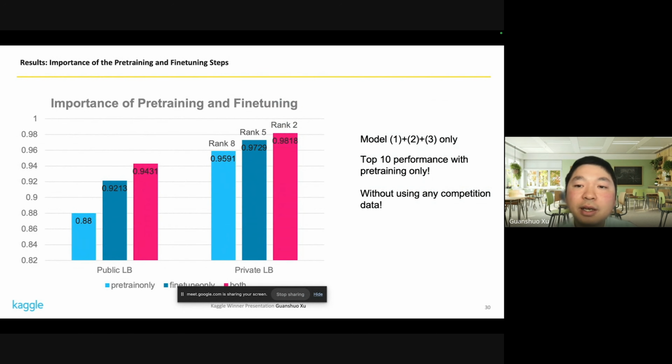After the competition, I did a little bit of research because I'm curious about the importance of the pre-training and fine-tuning steps. If you look at the right side of the bar graph, which is the private leaderboard, we can see that if we only do the pre-training step, which means we only have a very general model for this problem type, and we don't use any of the competition data, we can already get top 10, which is rank 8. So it's very good. In the middle, if we only do fine-tuning without the pre-training step, we can do better, which is rank 5. And if we combine these 2 steps, I got rank 2, which is almost the same as my final result. It's just that there are only 3 models included in the ensemble.